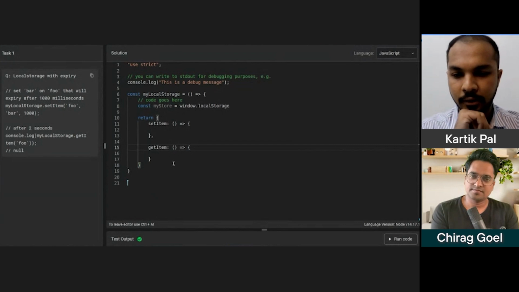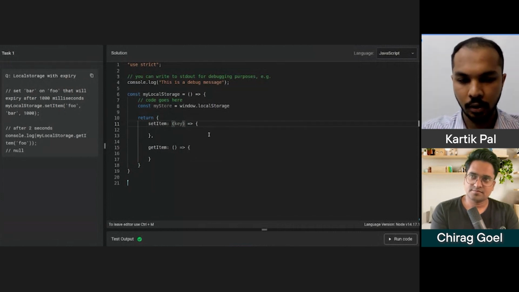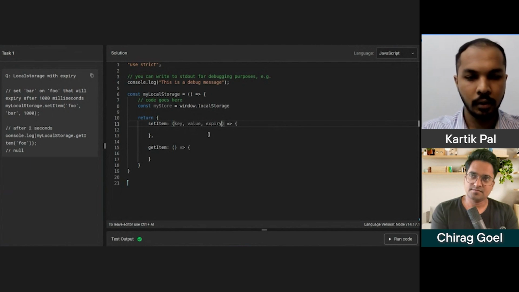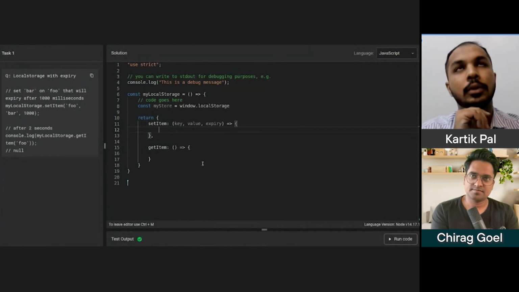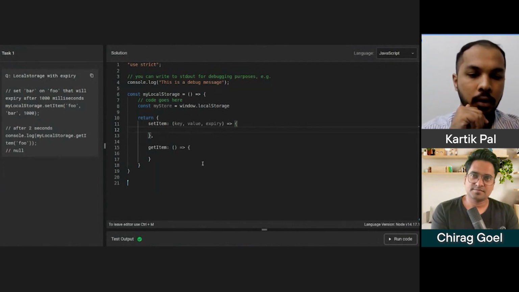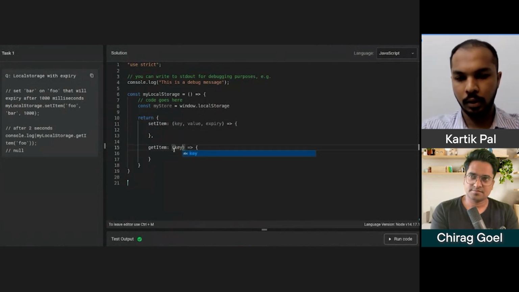Okay, so we have the base ready. Now we can implement the logic. So setItem will be a function. It will take in two parameters, key and value, and also the time, let's say expiry. While implementing this, we'll store it in the key value, and for this, maybe we need key.